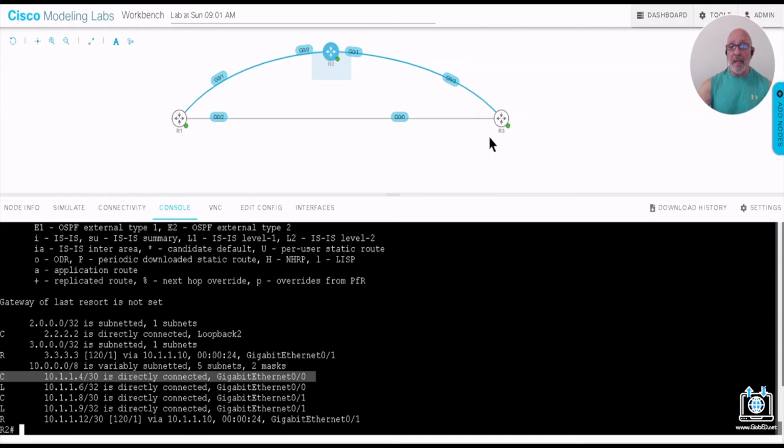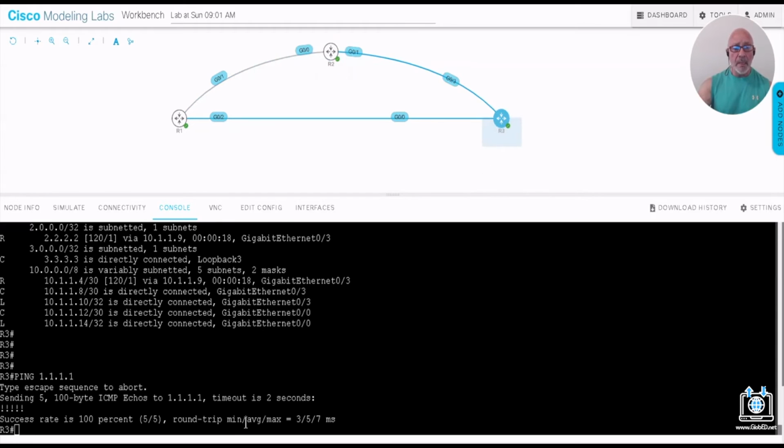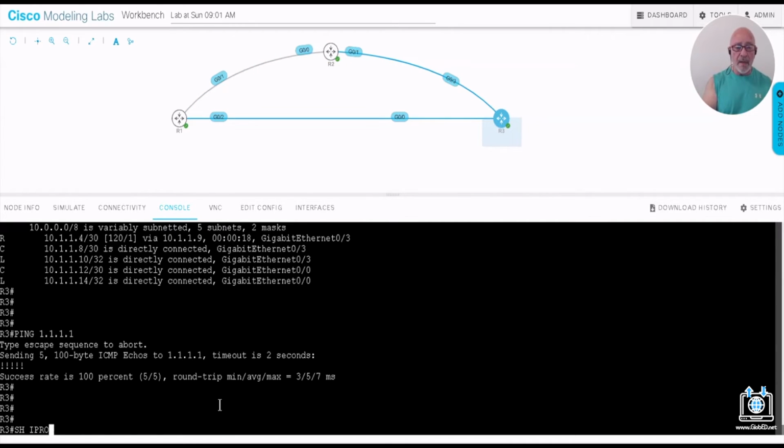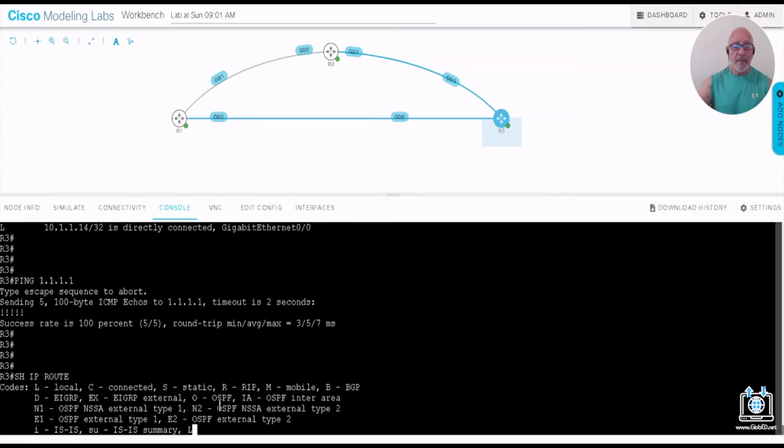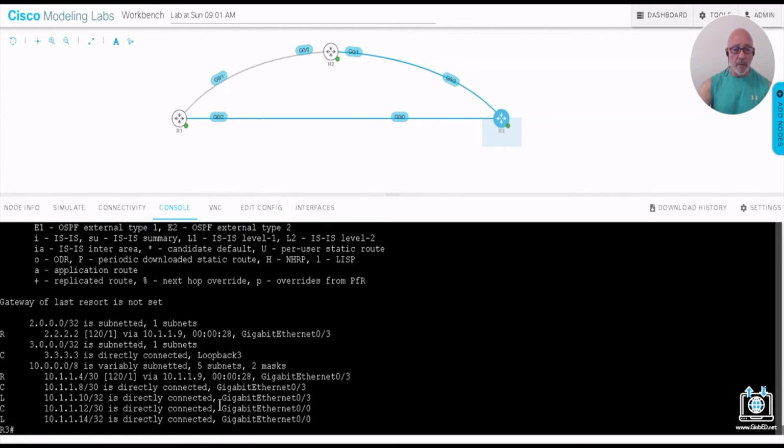So what does that tell you? Because if this guy's learning it, that's the neighbor. This guy's directly connected. Well, he's directly connected too, but he knows. Okay, let's go in here. Show IP route. Let's make sure that we're okay here.